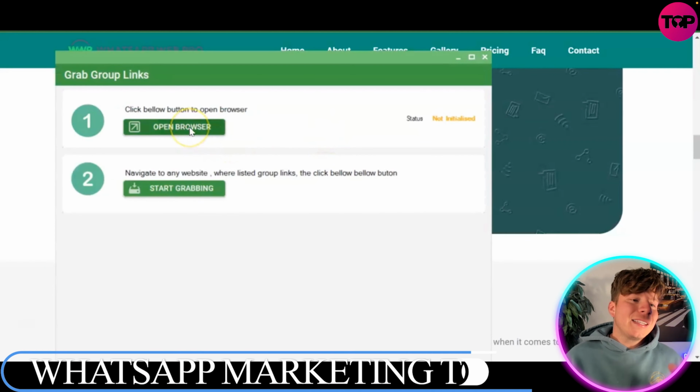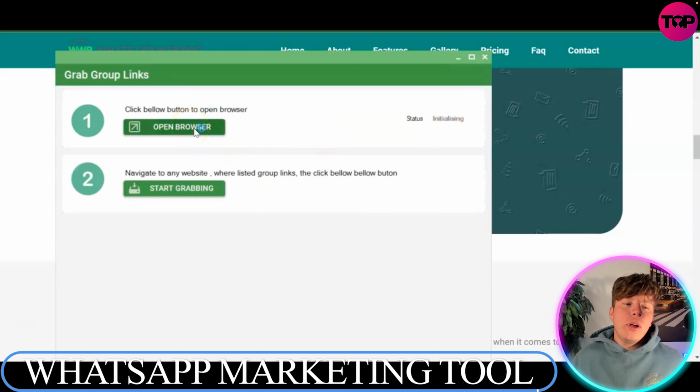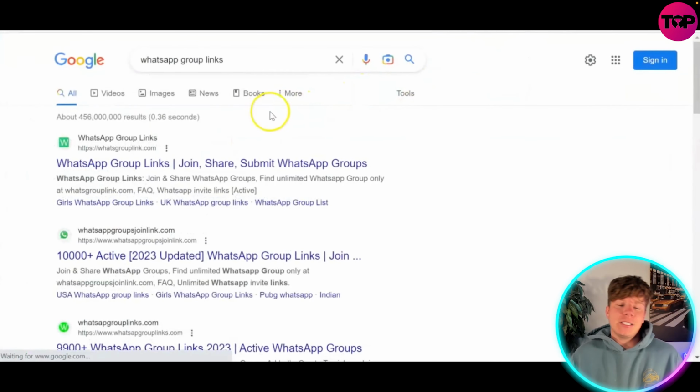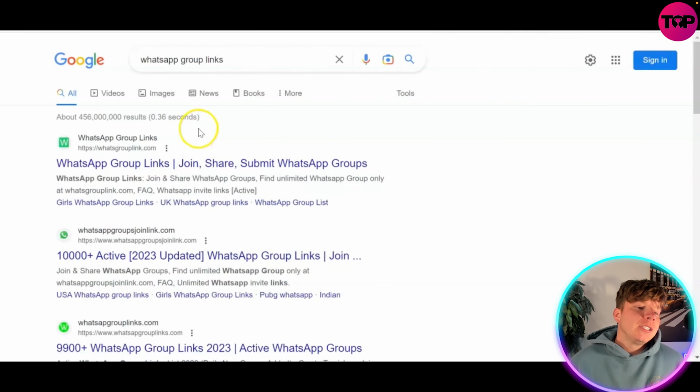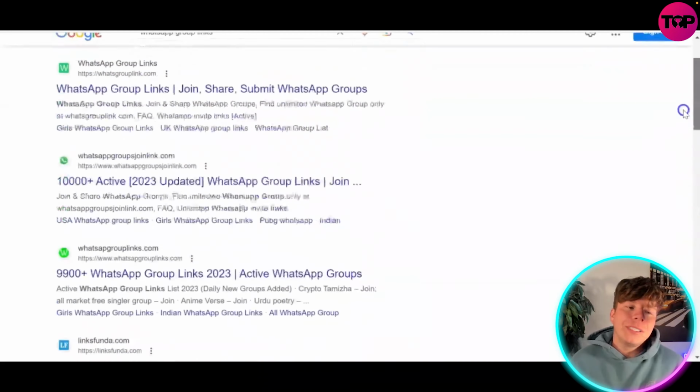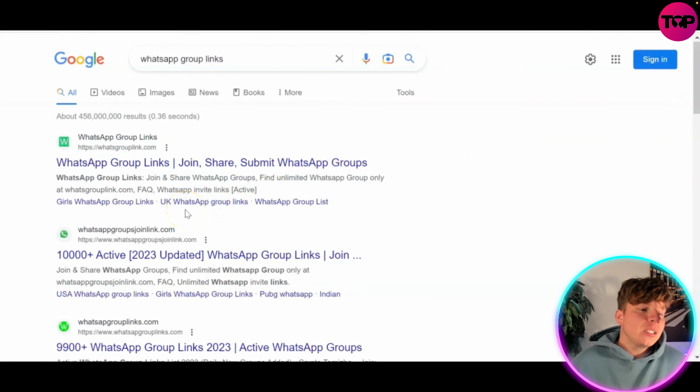The first thing we're going to do is the grab the link section, all right? You're going to open the browser first, and then once that browser's open, it's going to be super easy from here, guys. It's a simple click and play. So it's going to go through the WhatsApp group links that you want. You're going to get loads of different links on Google, all right? And what you want to do is just choose one of these links. Guys, so we're going to choose this one here, all right?